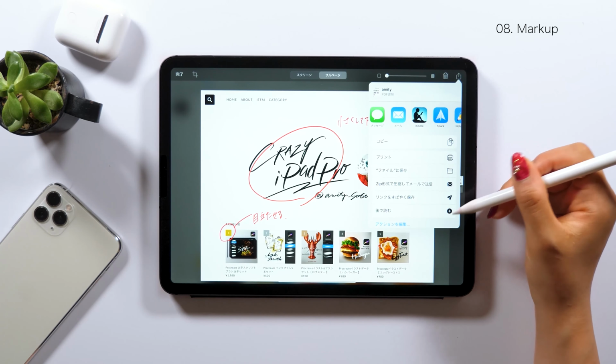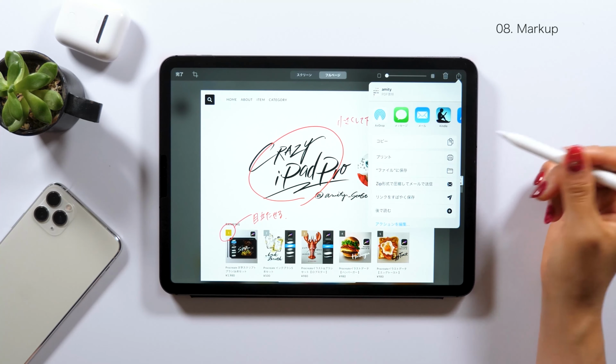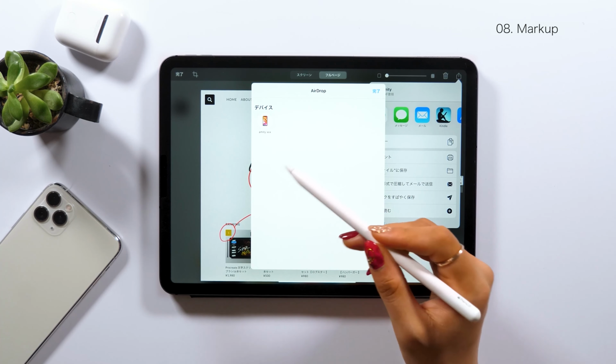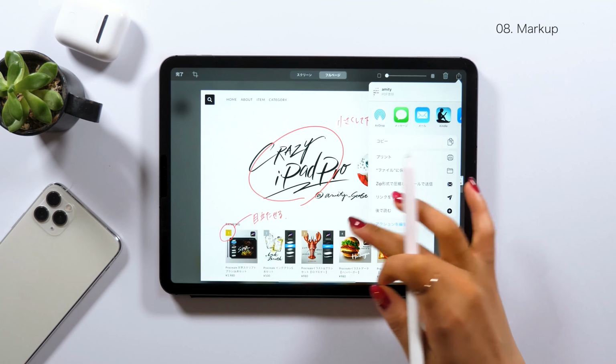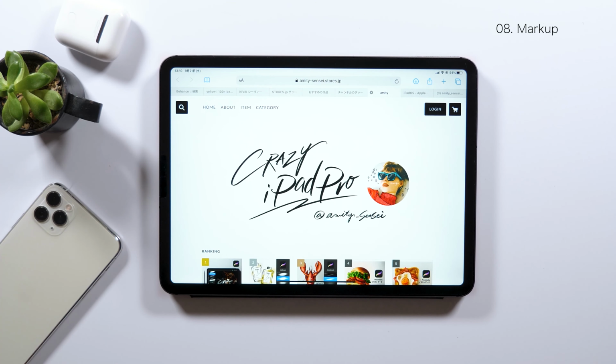To be honest with you, I used to use other apps such as GoodNotes and Notability since Markup was hard to use, but it's one of my favorite new features of iPadOS. You can do annotation just with the app by default, which saves a lot of time. So I suggest everyone, especially designers and directors, to check it out.